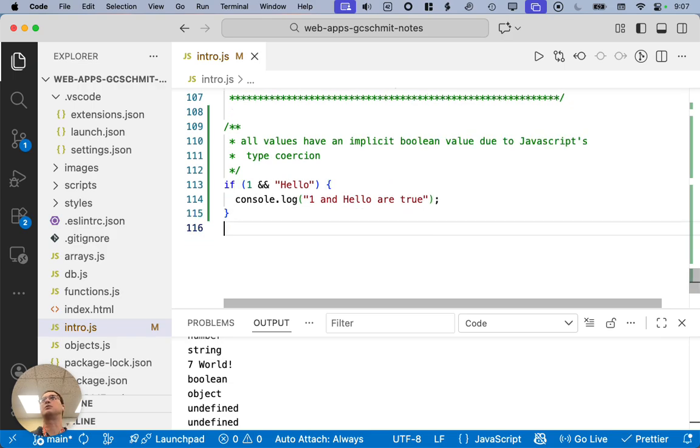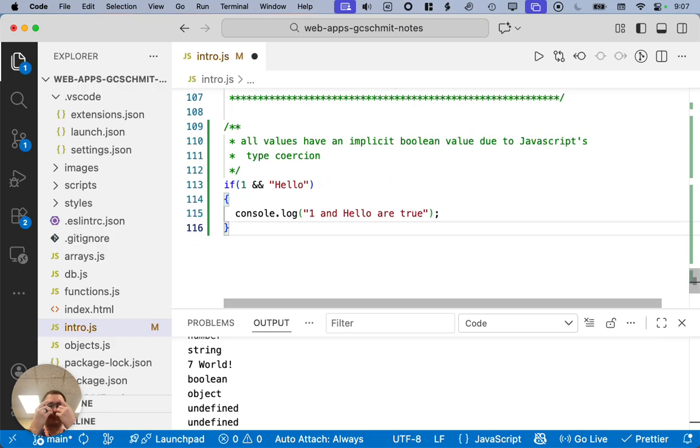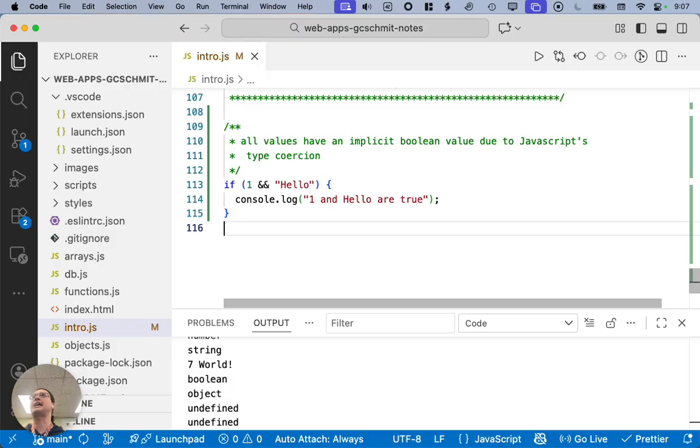That might seem a little weird, but I would say most of the time, the way that JavaScript interprets values as being true or false will make sense to us. One thing you might know is if you hit Control S on Windows or Command S on your Mac, when you save it, if you've installed the recommended extensions, it reformats the code automatically. And it does it in a slightly different style.